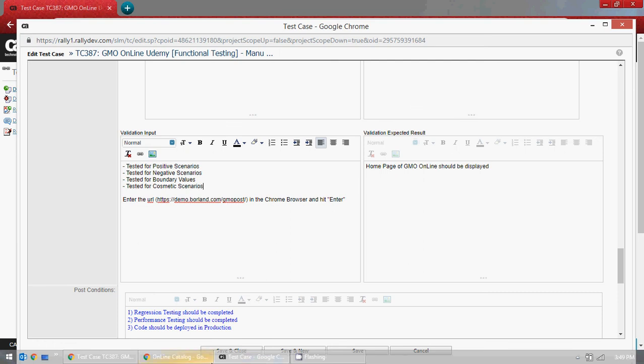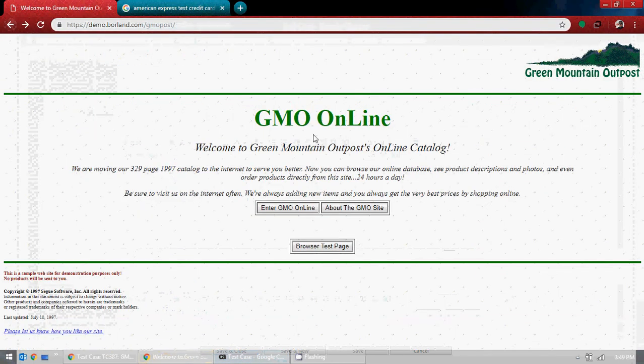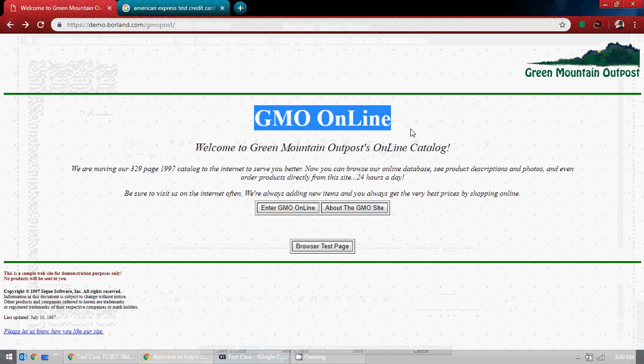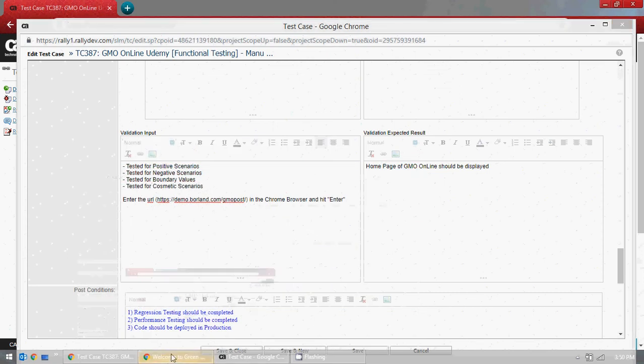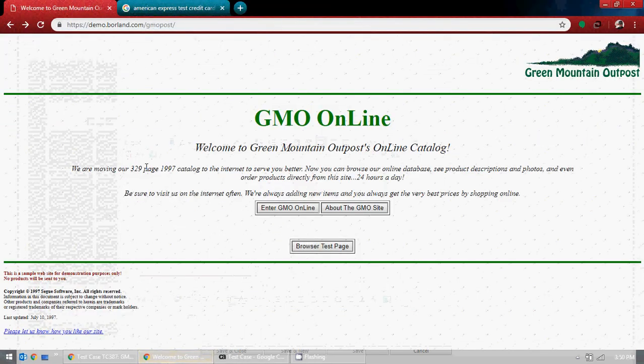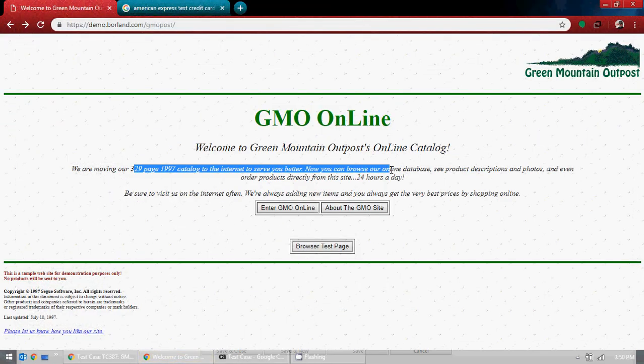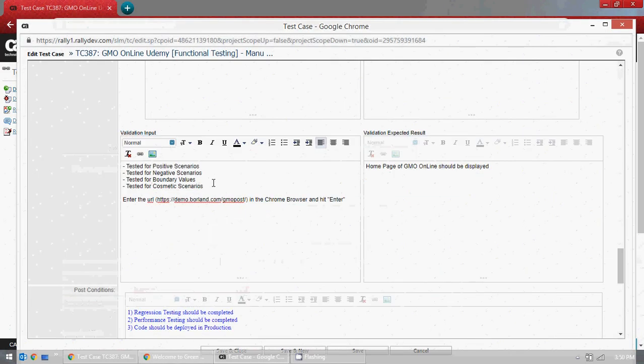Tested for cosmetic scenarios. Let's say, for example, this is a blue color, it should be in green color, all this will be there in the requirement, and this image should be on the right side, but it's on the left side. All those are cosmetic issues. And the spelling mistakes, there might be some spelling mistakes, all those things should be covered.